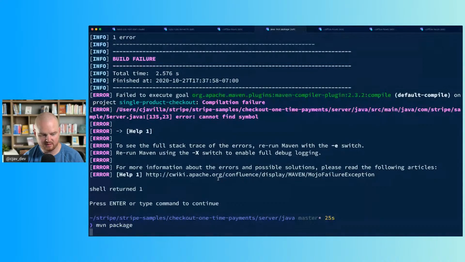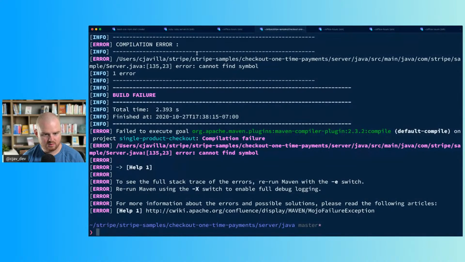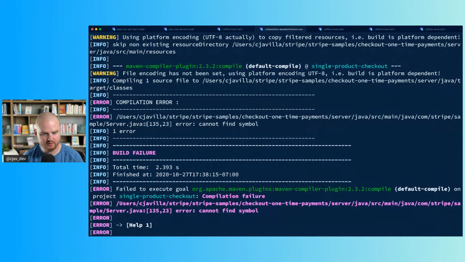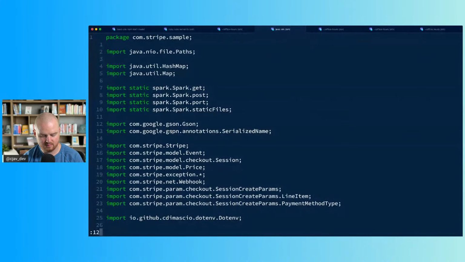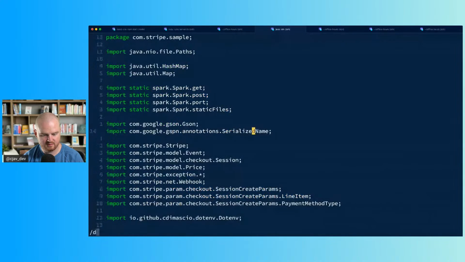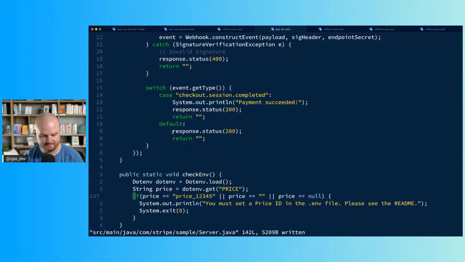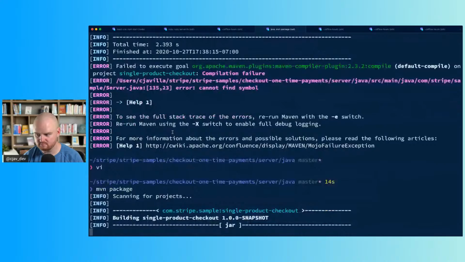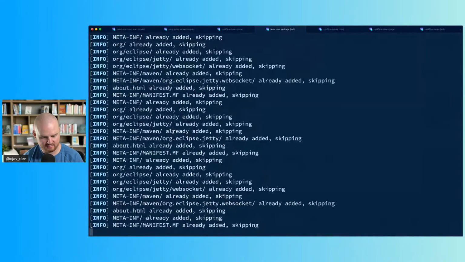What is going on here? $135.23. This is my new situation. .env. Where does that come from? Sure. All right. Thank you, Java.